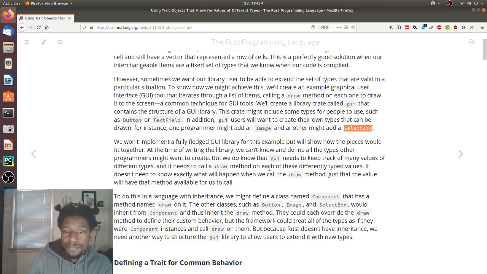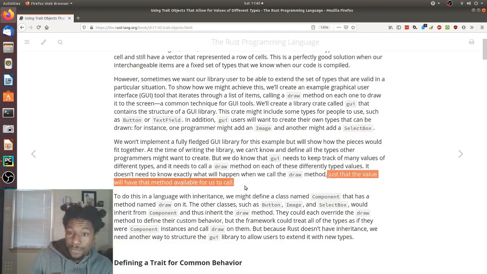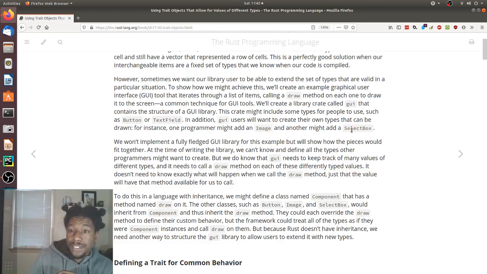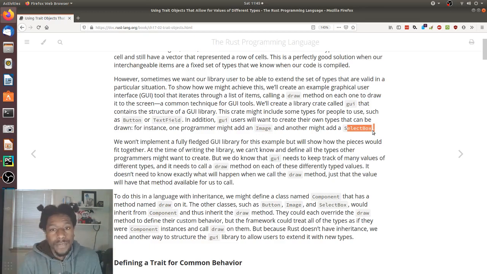And more or less, these things will have to have draw on it, because we will expect them to have the value. We expect the value to have the method available to us. So image and select box will have to have draw on it. And then the GUI should be able to call draw on those newly created components, image and select box, and have them work as expected, or as the author of those things expected.